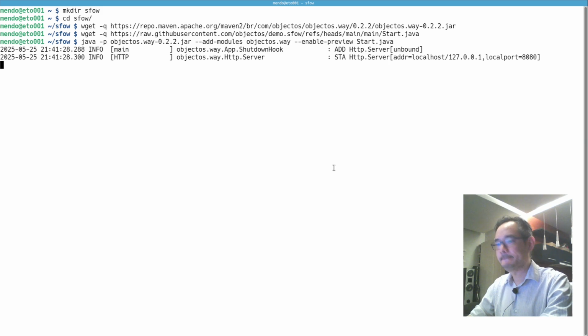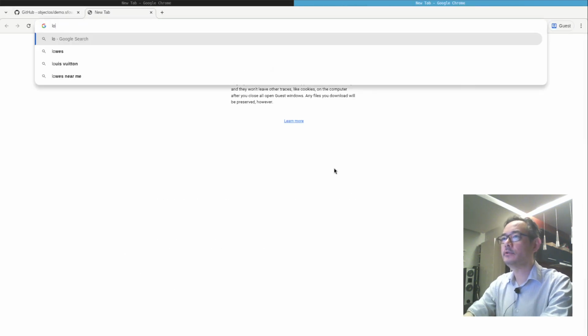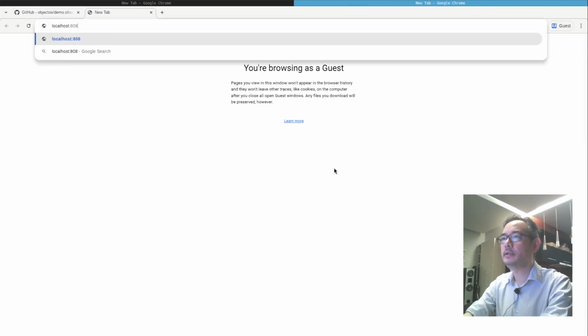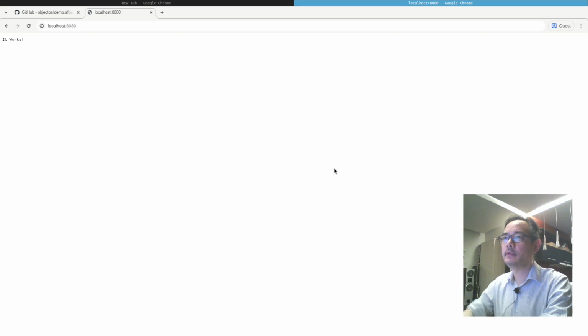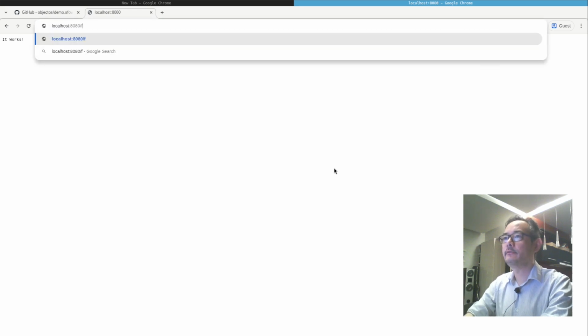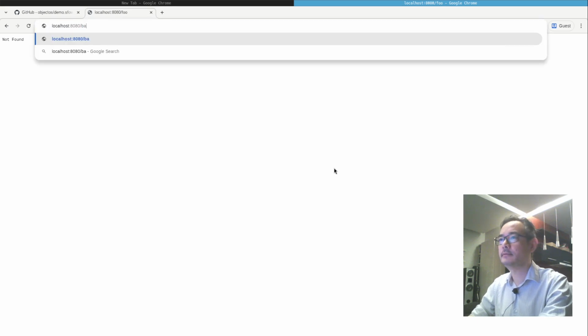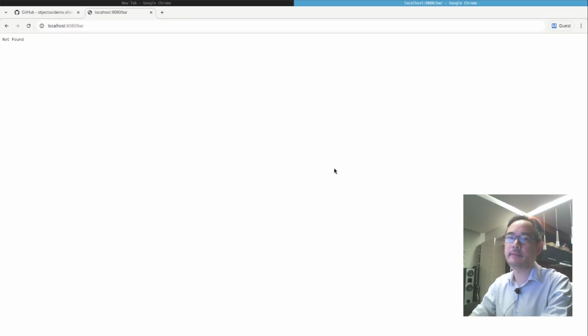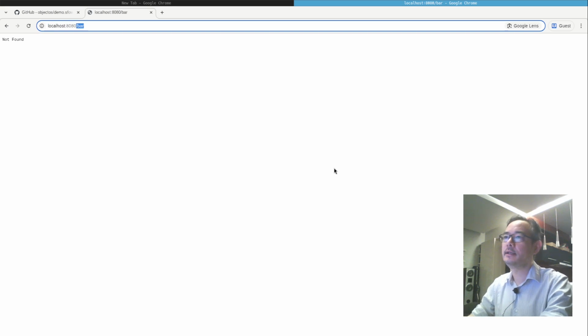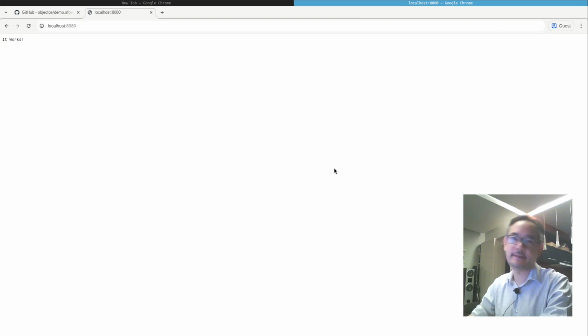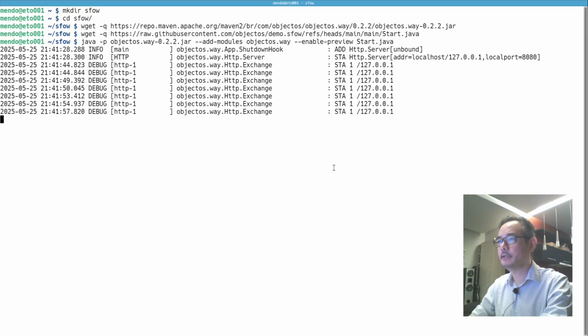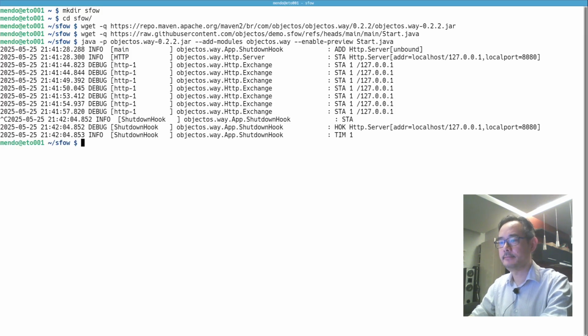Now, if we go to localhost 8080, it responds with "it works". If we try a different path, it responds with "not found". Let's try a bar path: not found. And if we go back to the root, it says "it works". Alright, so let's stop this and let's look at the code.